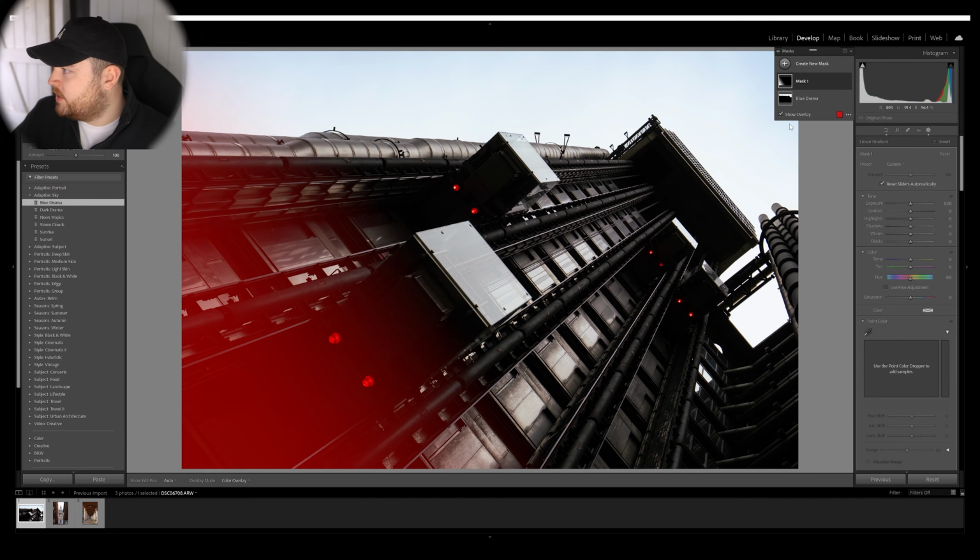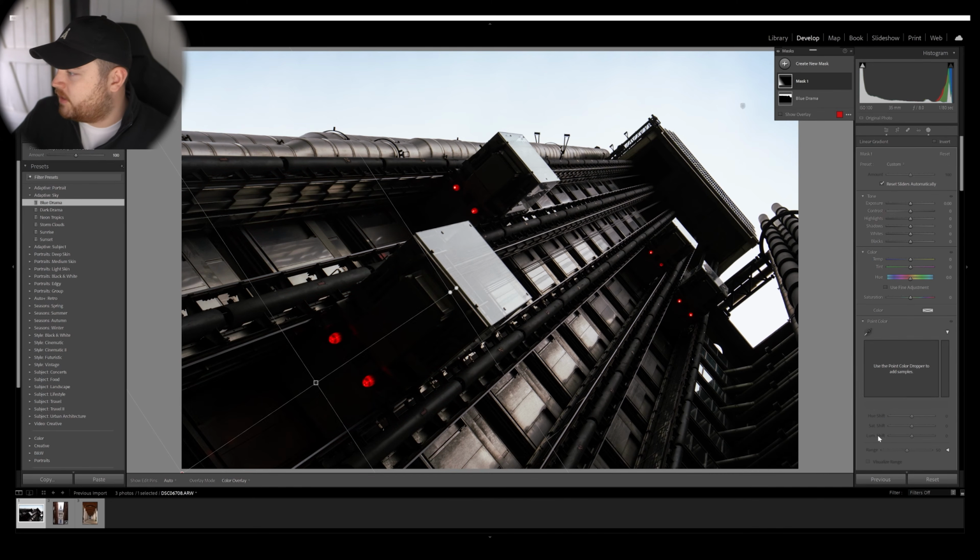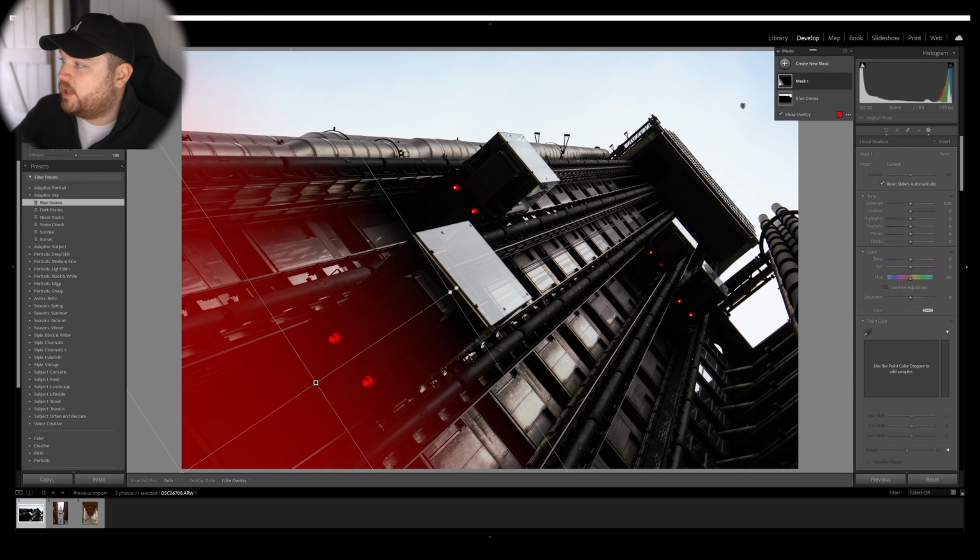So that's quite nice. And if you don't want to see the actual mask selection, then just press show overlay, make sure that's unchecked, and then it'll get rid of that. And now all of these adjustments here are just adjusting what I selected with that mask. So I'm just going to press show overlay again. All of these settings here on the right are adjusting this section of the image.